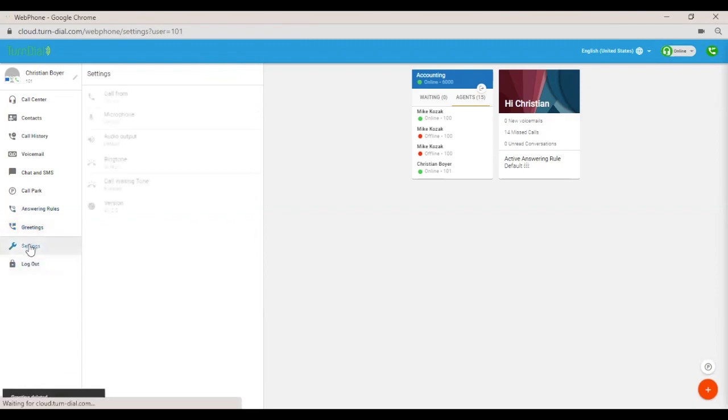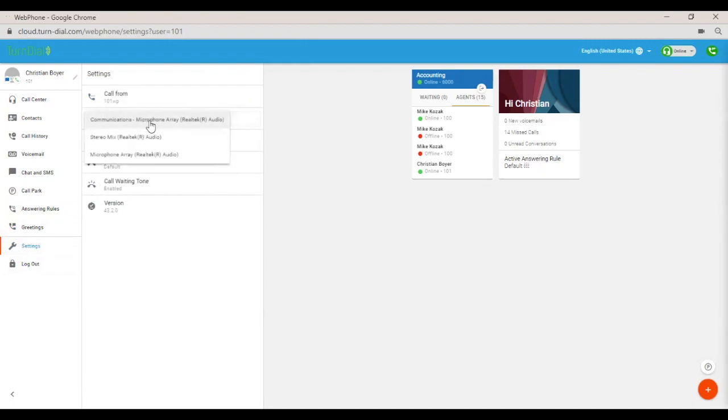Okay. So settings, there's not a whole lot you're going to do from here aside from manage your audio input and your microphone. So if you have a headset, you can make sure you're using that for your audio or your microphone by just selecting it here, okay?